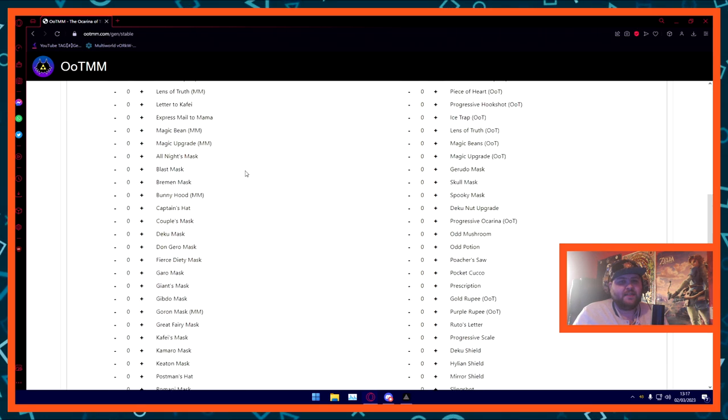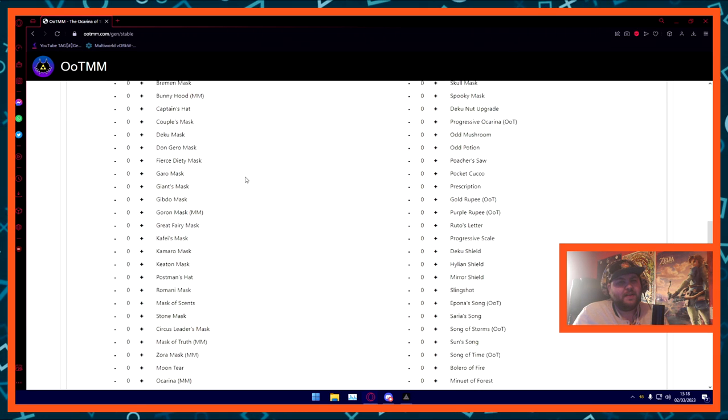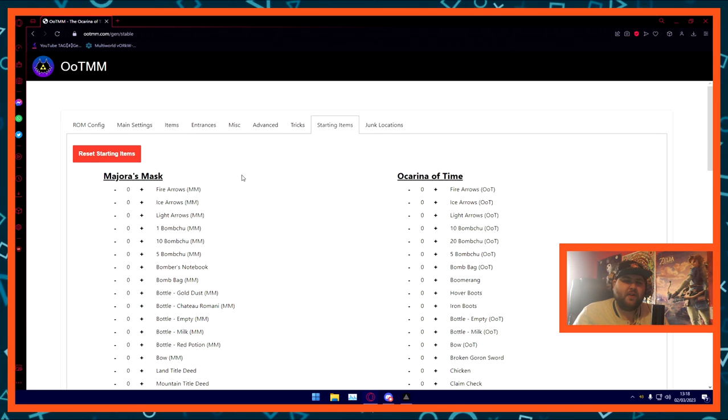You can also set starting items. I don't recommend doing this because what's the point if you're not going to find your own stuff, but you could if you wanted to. There's a list for Majora's Mask and Ocarina of Time.